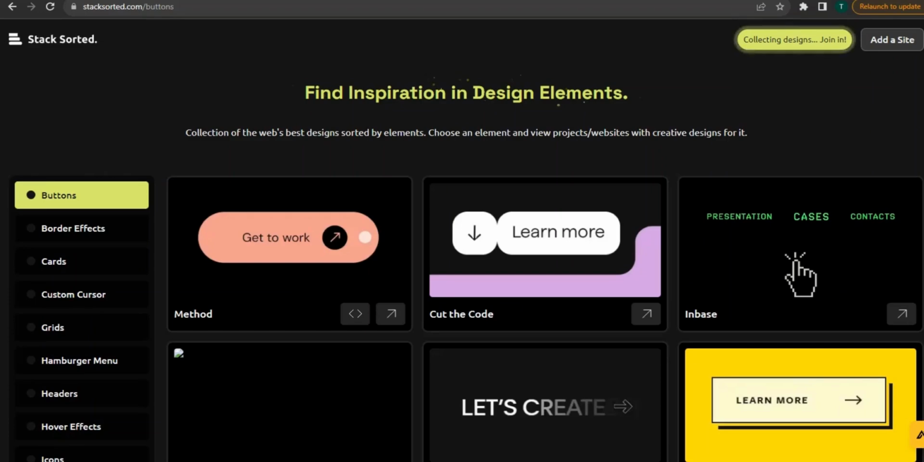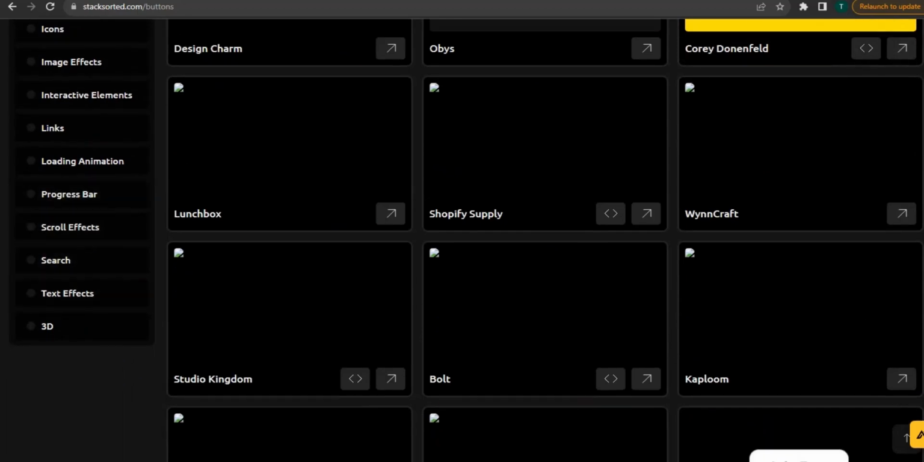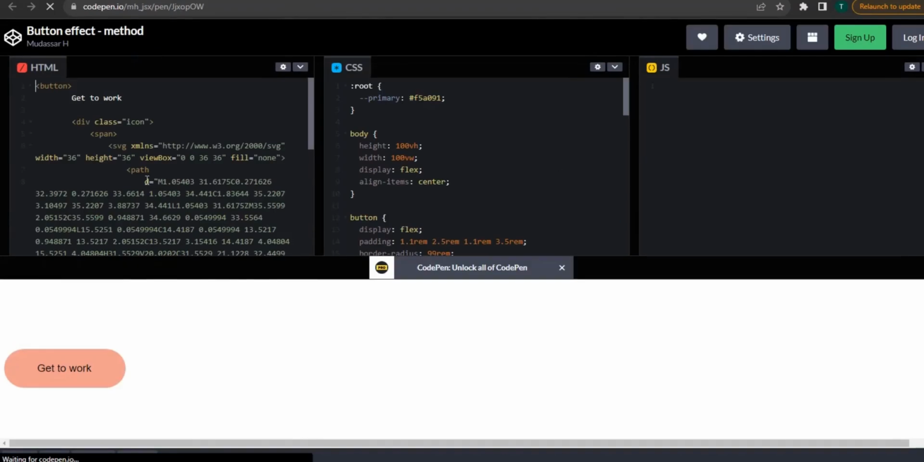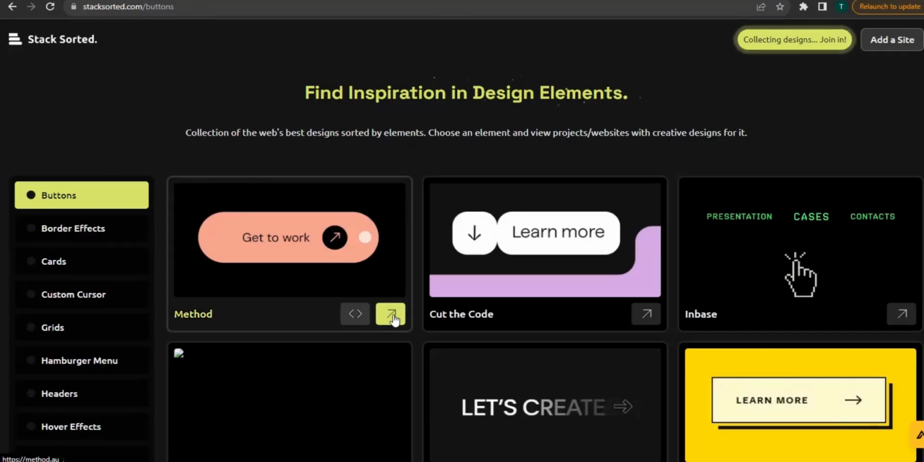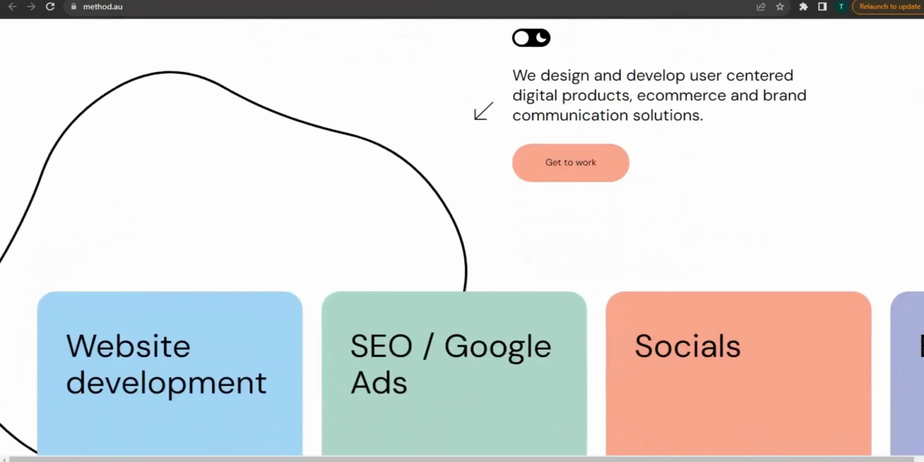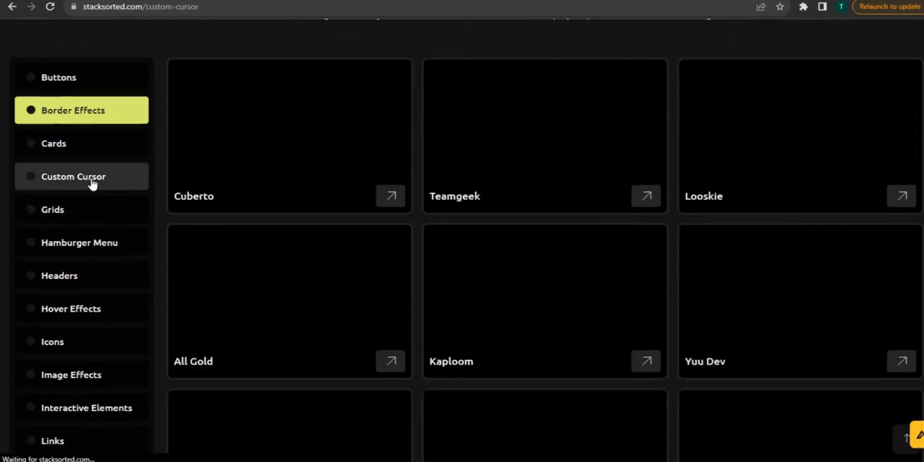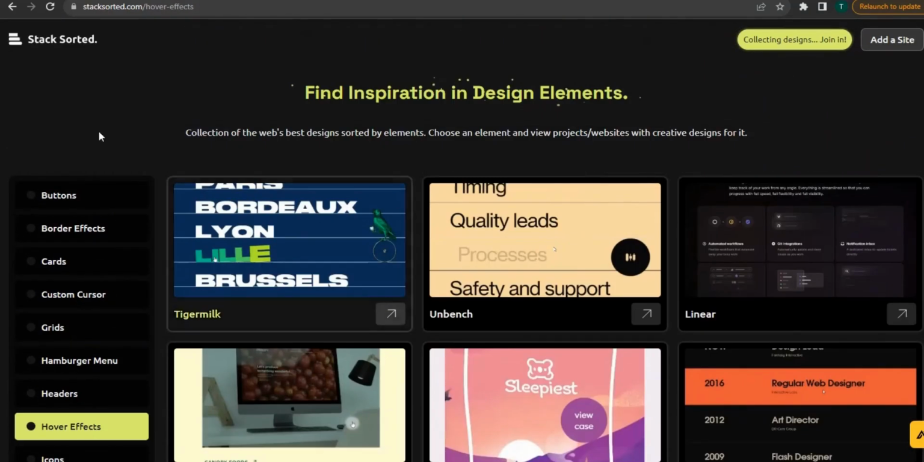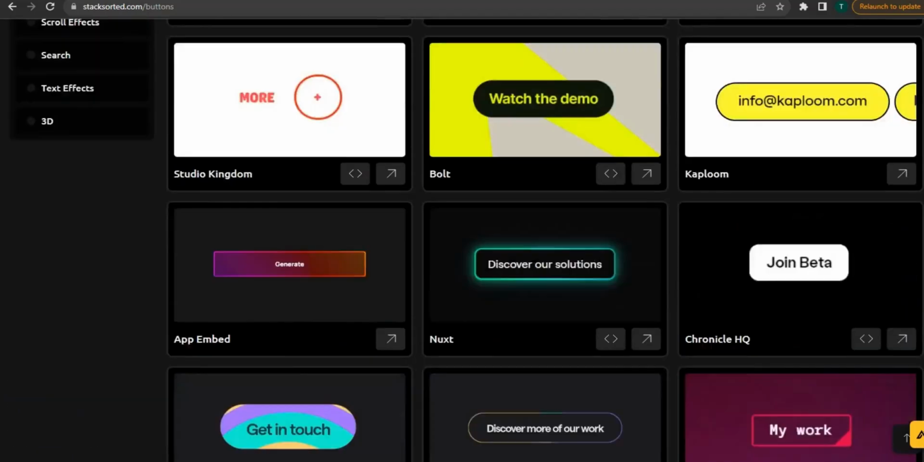So the next resource is Stack Sorted. Stack Sorted is for both designers and developers. It's a resource to find inspiration for unique design elements. Button: if I click here, it's going to take me to the CodePen, and this is for developers, while this other one takes me to the website that has the particular button. Stack Sorted is for small design elements. You can see border effects, you can see custom cursor.